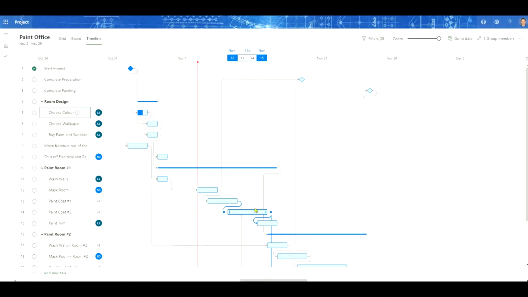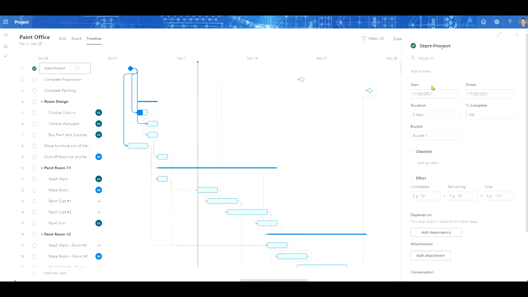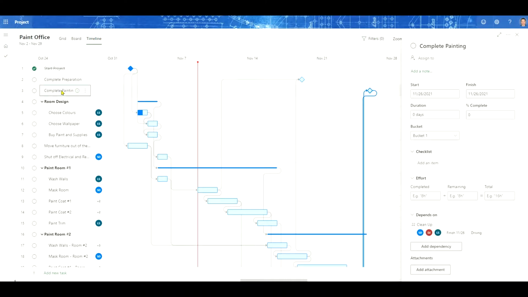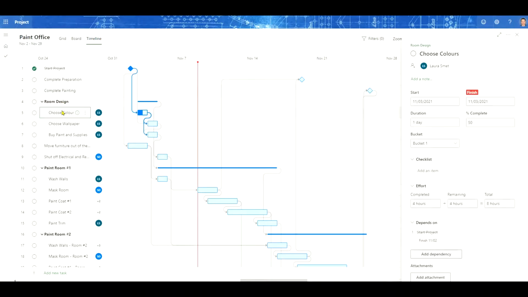Here we are back in Project for the Web, and we're looking at our Paint Office project. We can see that the project has started, and if we look at the details, the project started on November 2nd, and the milestone for this is obviously 100% complete. If we come down a little bit further here, we see the complete painting milestone. This is set currently for November 26th. Coming down a little bit further, we can see the Choose Color task, and the Choose Color task has actually started. It started on November 3rd, and we're 50% complete.